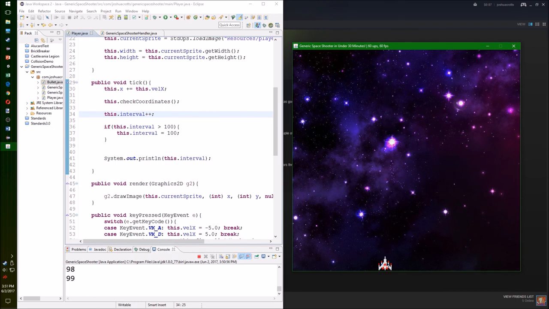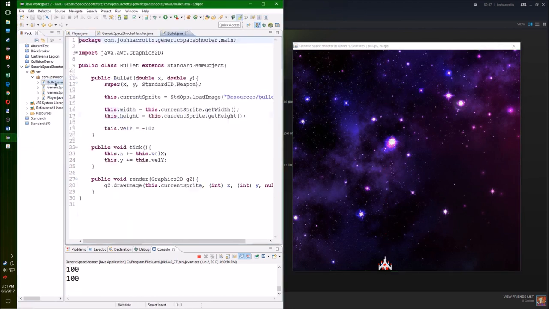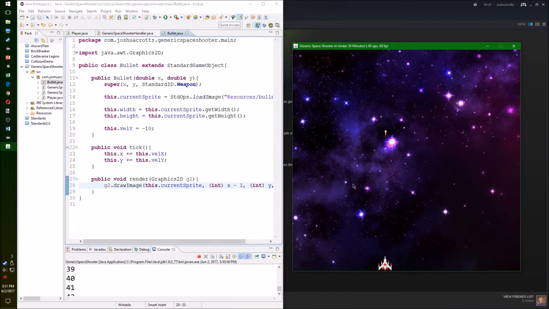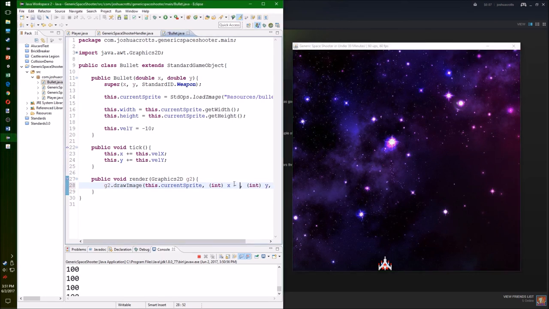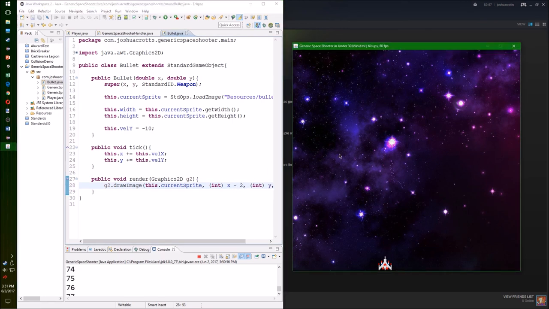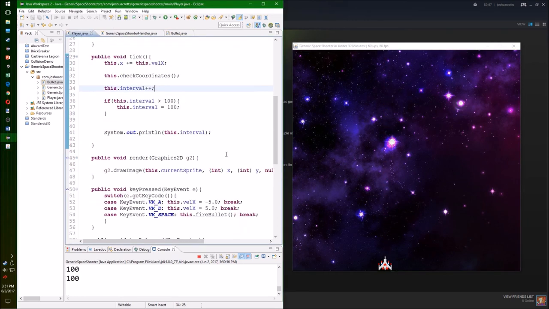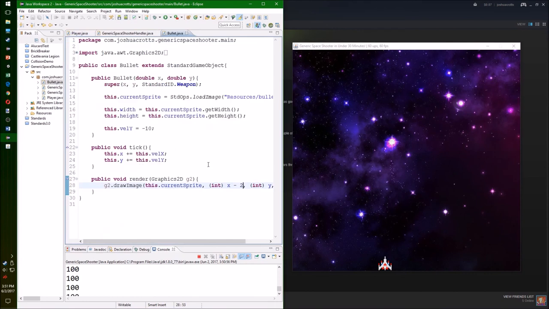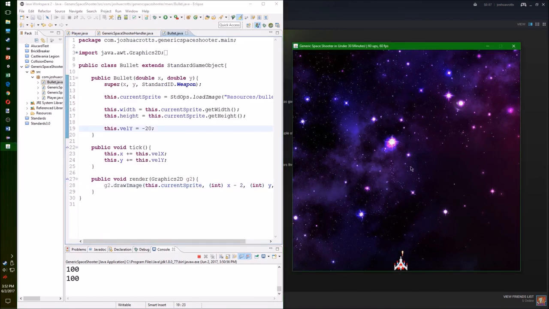Then where's it coming out? Oh, it's coming out right near it, too. That's really cool. We want to make it pixel perfect. X minus 1. Make it minus 10. Minus 2, maybe? Perfect. I like that. Make it fire a little bit faster, maybe. Let's try 20. Yeah, that's good. I like that.